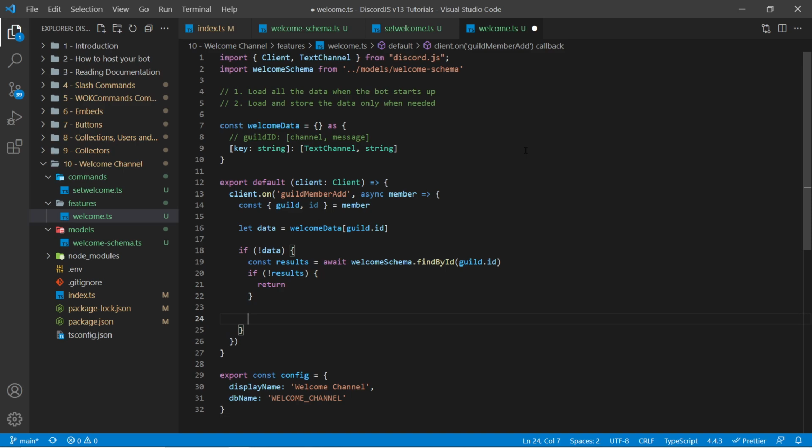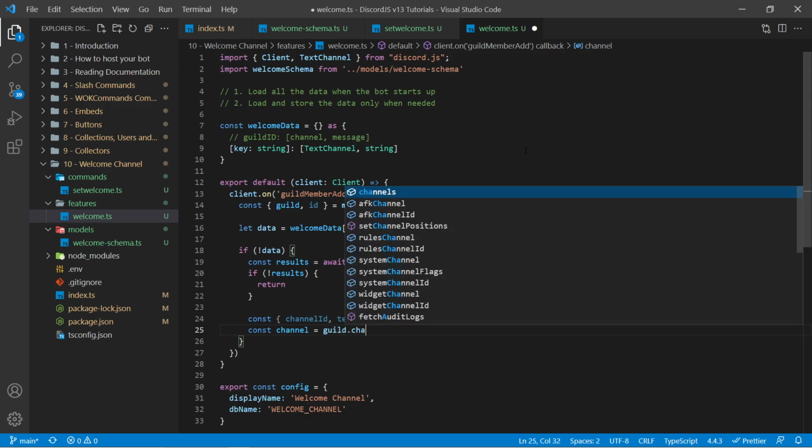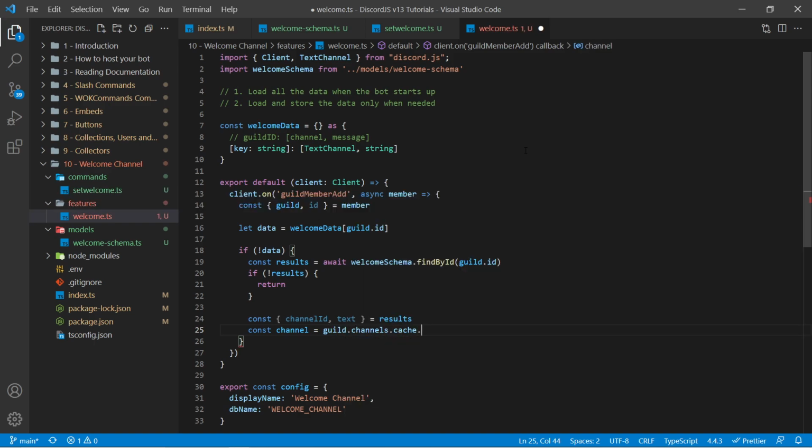So here I want to get access to the channel ID and the text inside their own variables, so we can destructure those. channelId and text equals results. And now we want to gain access to the actual channel from the channel ID. So I can say const channel equals guild.channels.cache.get and pass in the channel ID.